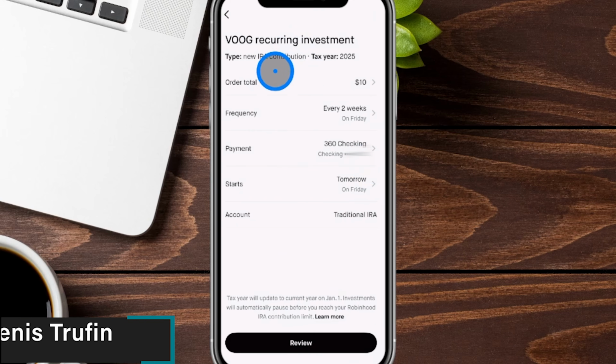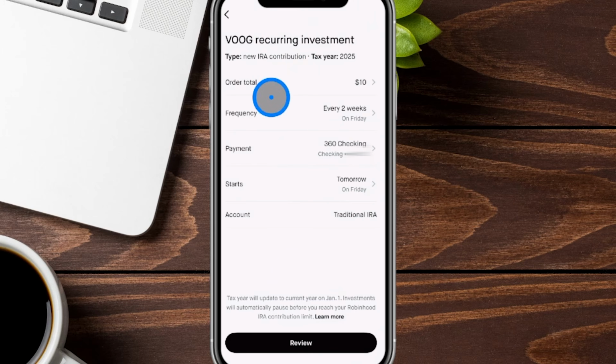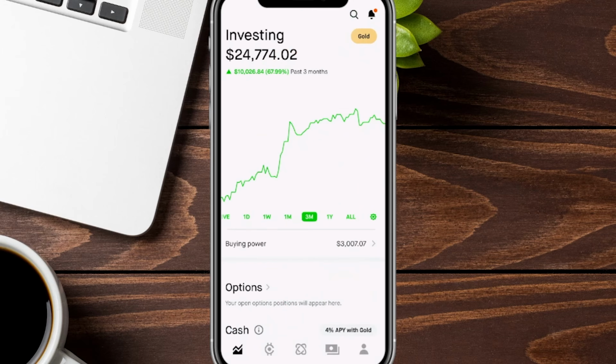So today I'm going to show you how to set up a reoccurring investment on Robinhood for your retirement account to look just like this. All right, so what we did is actually jumped over here to the main screen of our Robinhood account, so I could take you step by step to get to that same page we were just looking at.